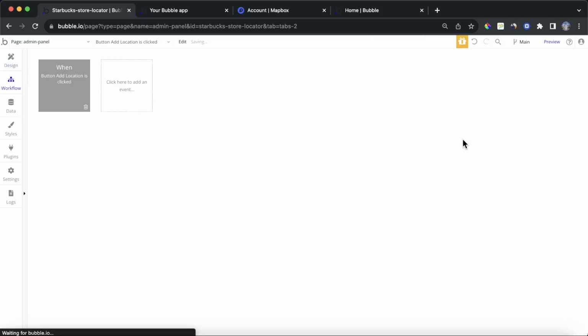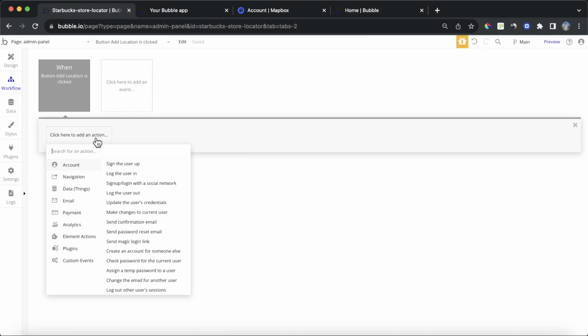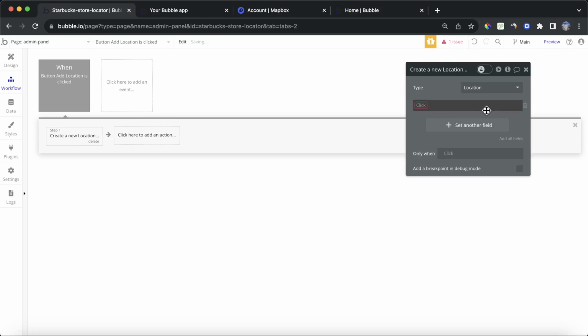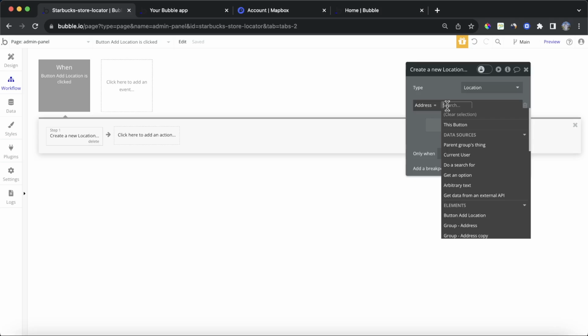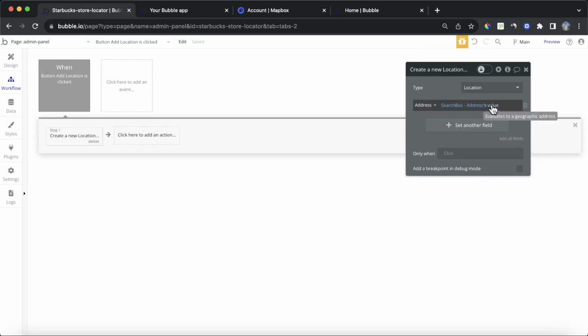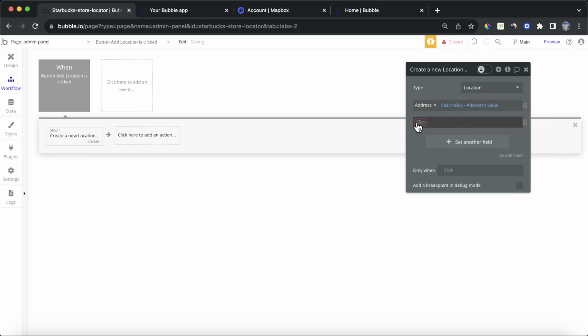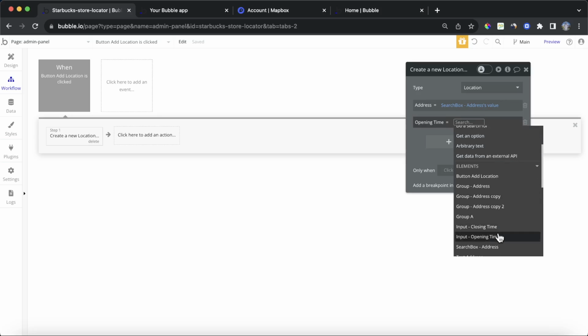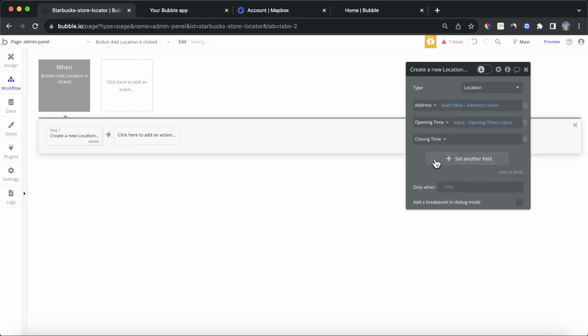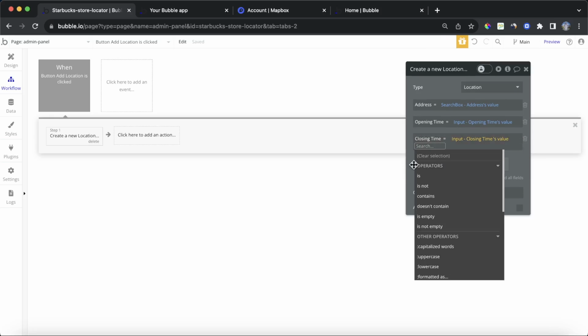And what I'm going to do is every time the add location button is clicked, I'm going to create a new thing. The new thing I'm going to create is a location. And we can add 3 fields for it at the moment. The first we can do is the address, and we can simply go down to search box address and get its value. You can see there that's going to evaluate to a geographic address, which is exactly what we want. And then we can also do opening time equals input opening time's value, and closing time equals input closing time's value. Our 3 values there.